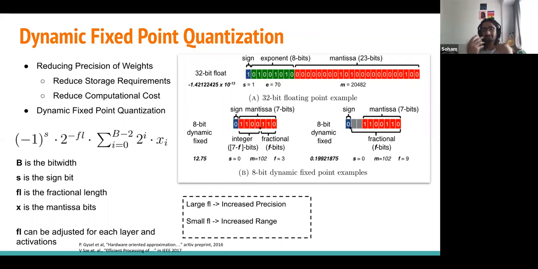This is another type of quantization that's not really that popular, but it's still really powerful. It's called dynamic fixed point quantization. Normally, when you quantize your network, you're using int values, which can be from minus 128 to 127, right?